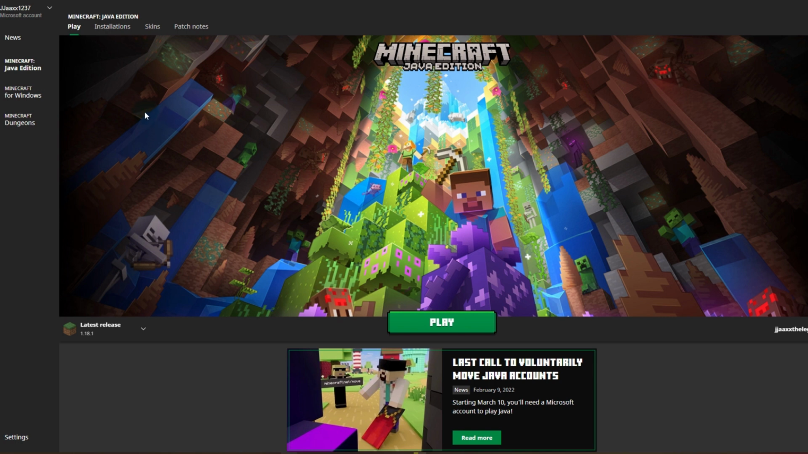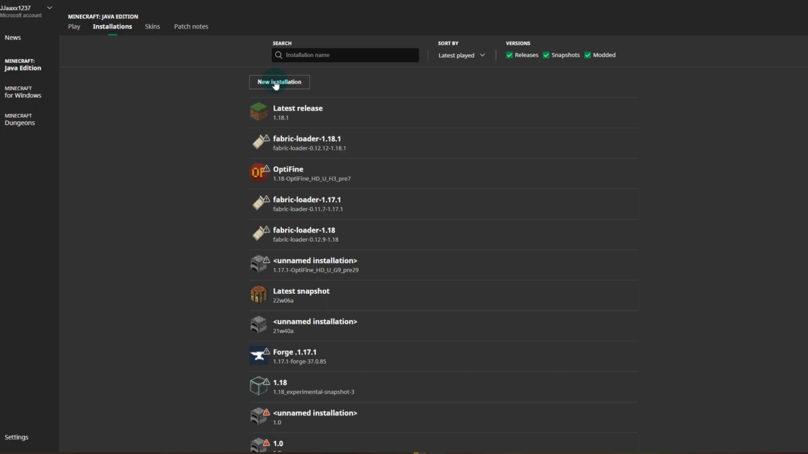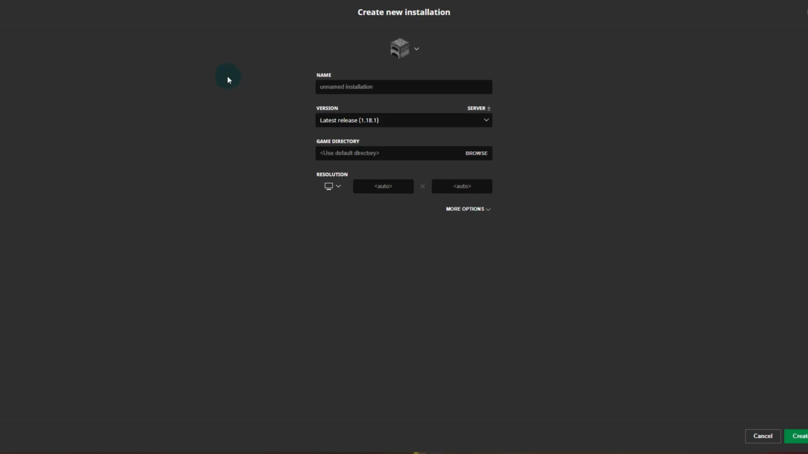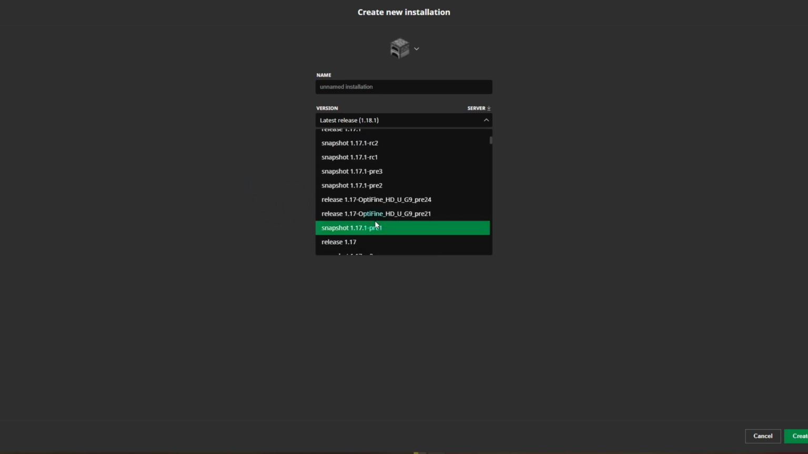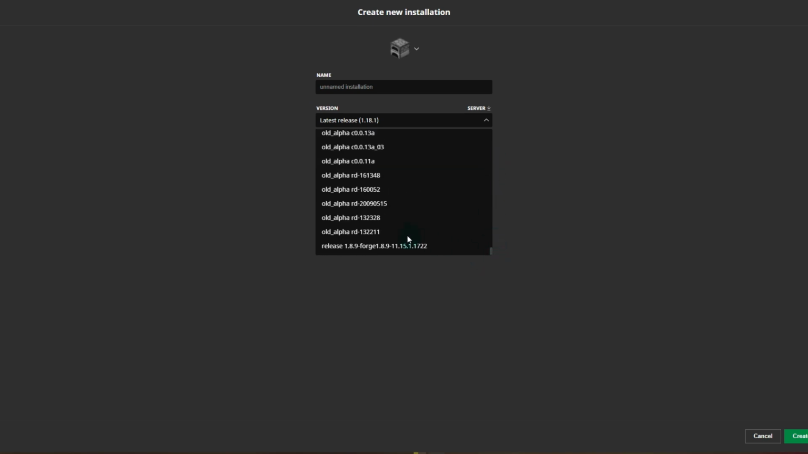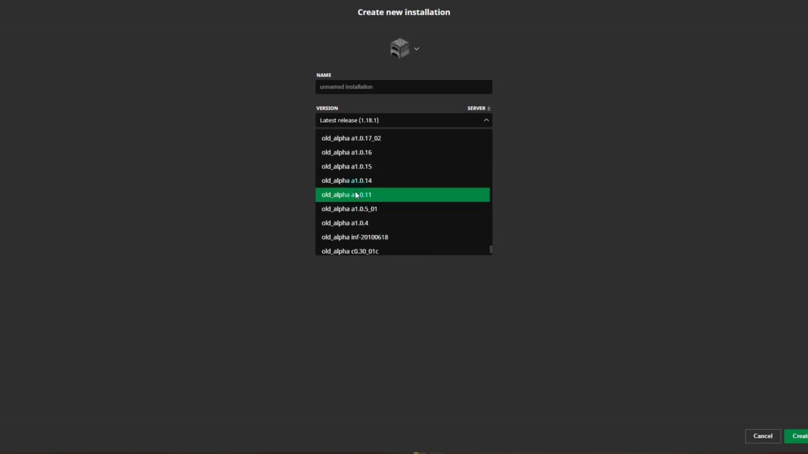But if you do want to go back in installations or get access to snapshots, which are sort of beta installations for future upcoming updates, click on this installations tab here, select new installation, and then click up here, and then you can choose whatever version you want. And that's one of the great things about Java here. You can go back as far as you want. You can go all the way back into the alpha stages of Minecraft.